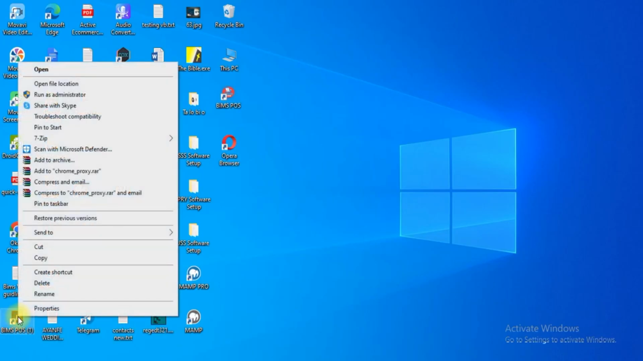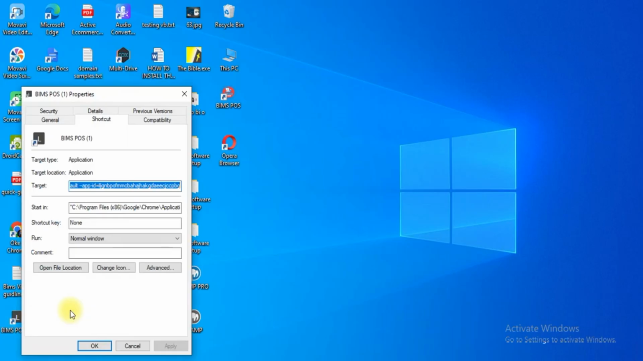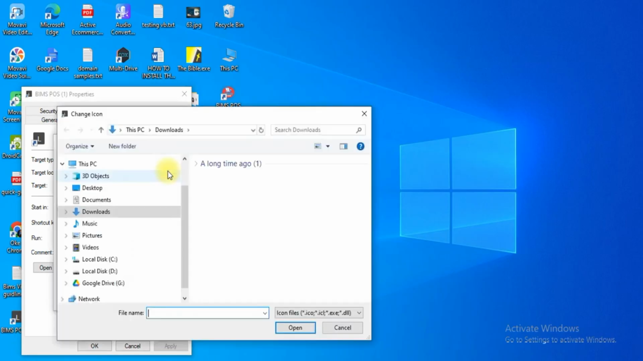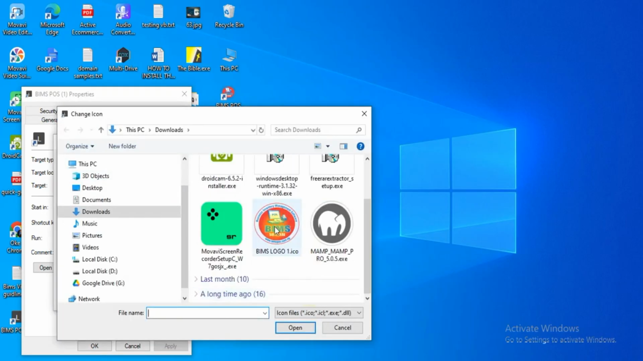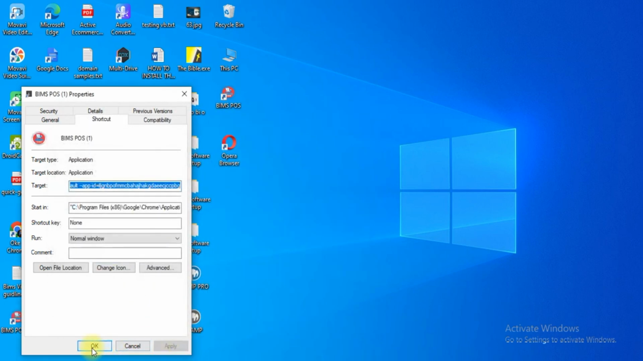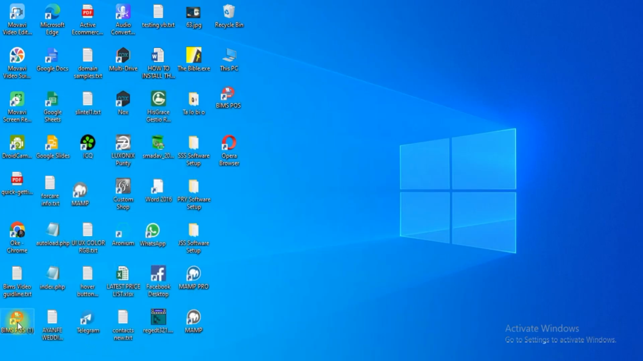Right click on it. Once you right click, you click on properties. On our website you can download the BIMS POS icon. Once you click on properties, then you change icon. Once you click on change icon, you click on browse. Once you click on browse, you can see I've already downloaded this from our website. I'll just click on this, then click open. Then I'll click OK, apply, OK. As you can see, we have it here.